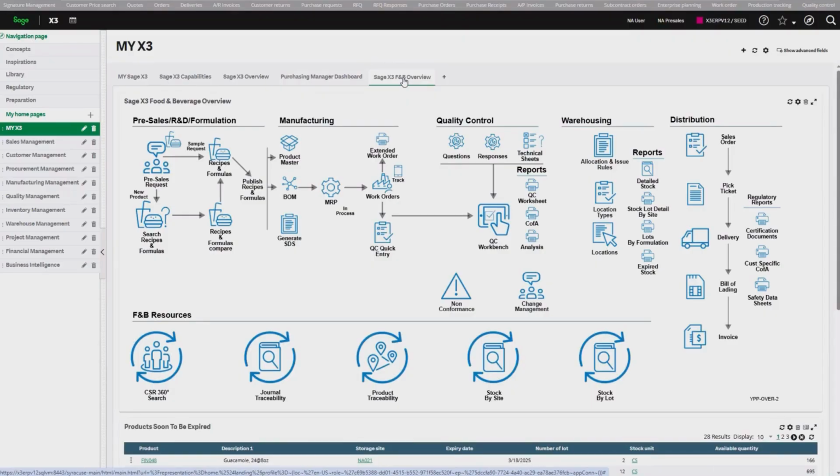Finally, let's move over to the F&B Manufacturing Overview map, our central workspace for the rest of the demonstration. Sage X3 delivers a purpose-built solution for the food and beverage industry, supporting customer collaboration, R&D, regulatory compliance, quality control, batch production, and distribution.